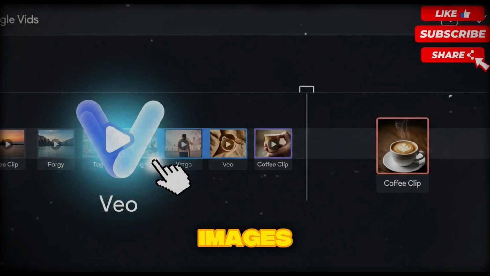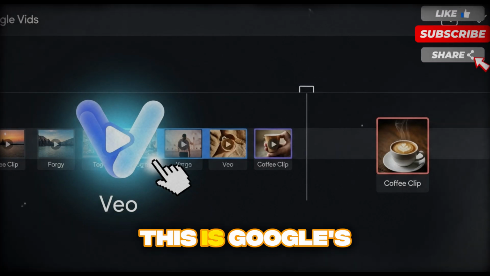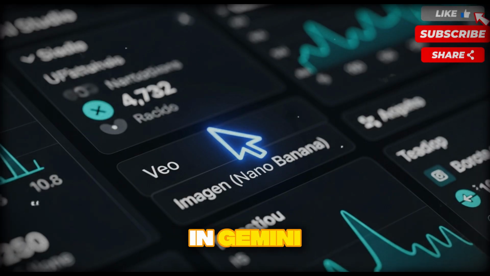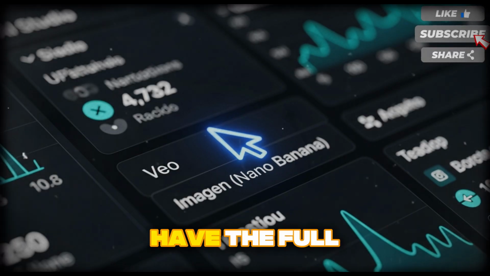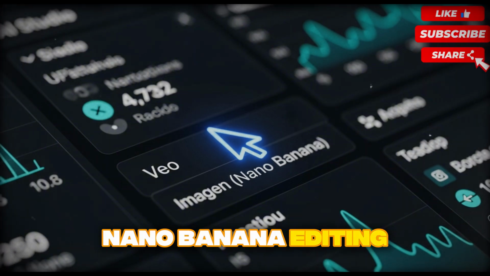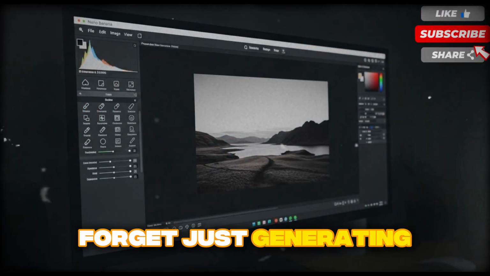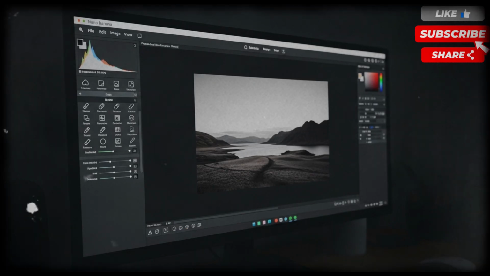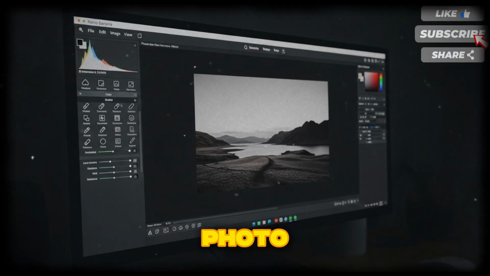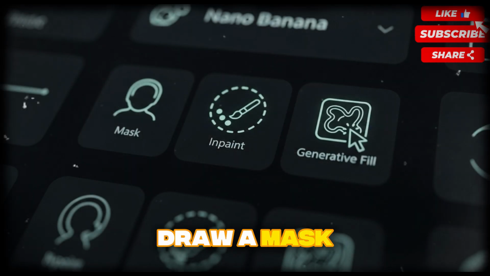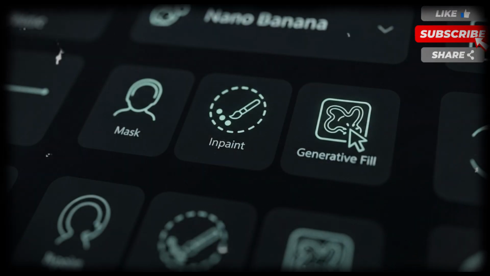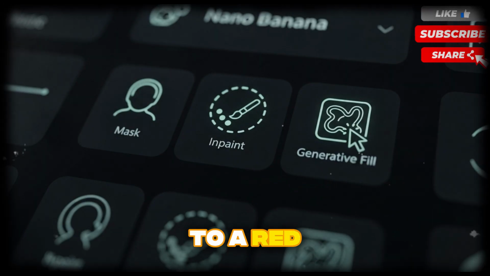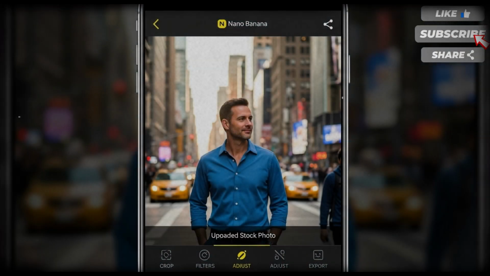But what about images? This is Google's secret weapon for images. We used Imagen in Gemini, but here we have the full Nano Banana editing suite. Forget just generating. This is about editing with precision. Here's a stock photo. I'm going to draw a mask on his shirt. Prompt: change this to a red plaid flannel shirt.